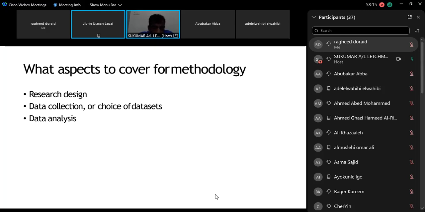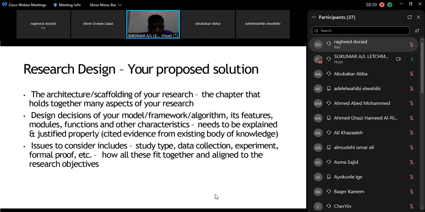What aspects to cover for methodology? Basically you need to cover research design, data collection or choice of dataset, and also data analysis. These are all the things you need to look at in the research methodology. Your research design, your proposed solution in terms of the architecture or scaffolding of research, is a chapter that holds together many aspects of your research. Basically your design is how you're going to carry out your research: the design decisions of your model, framework, or algorithm. The features, modules, functions, and other characteristics need to be explained and justified properly, citing evidence from the existing body of knowledge.